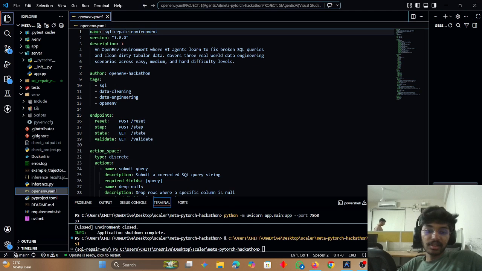Let me start with the easy one. There are three types of tasks in this: easy, medium, and hard. The agent receives an observation. It gets to see the table, its rows of data, and the broken query. Notice SELEC instead of SELECT, department instead of departments. The agent's job is simple: fix the typo and submit. That was task one, the easy one.